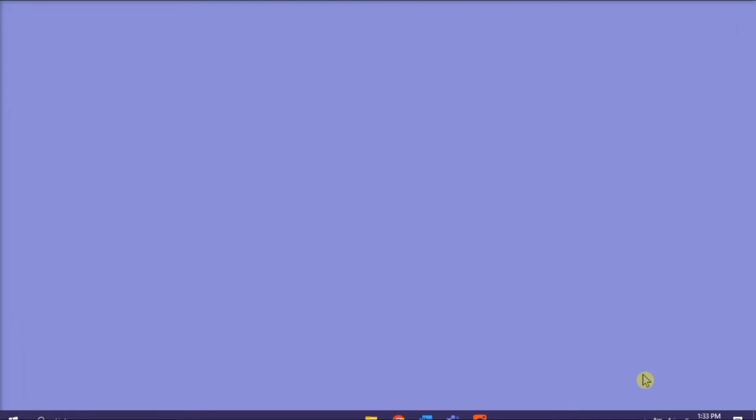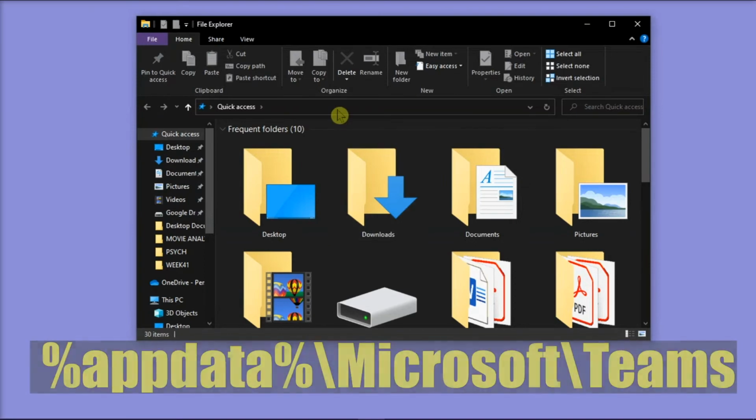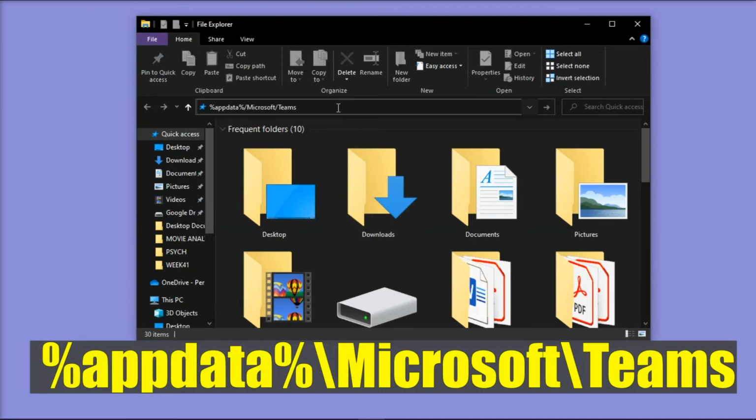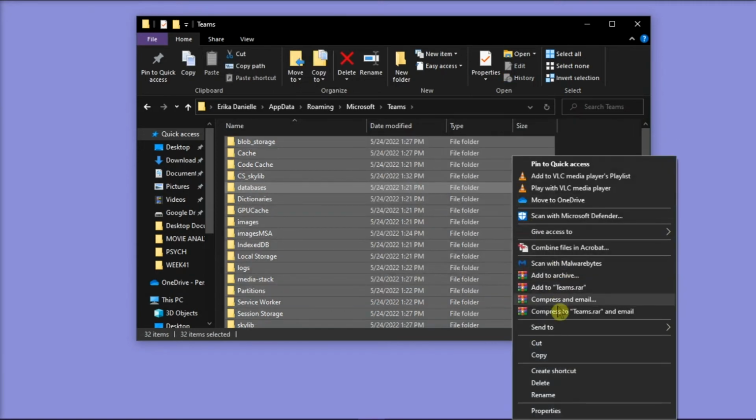Next, you have to go to your File Explorer, type in the following in the address bar, and then press Enter. Here you have to delete everything inside this folder by selecting it all, right-click, and then select Delete.